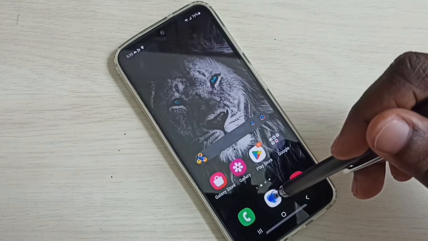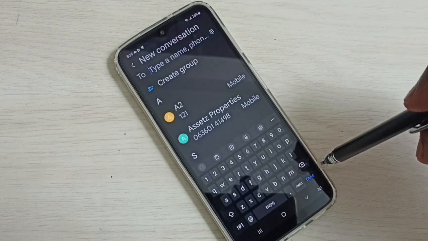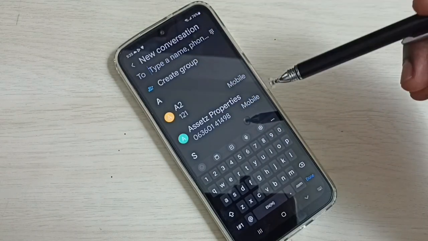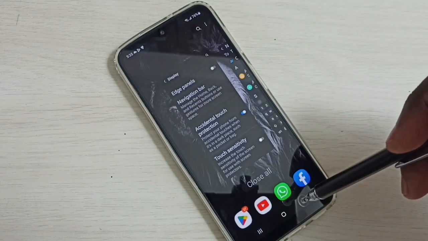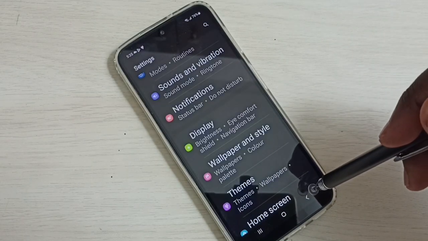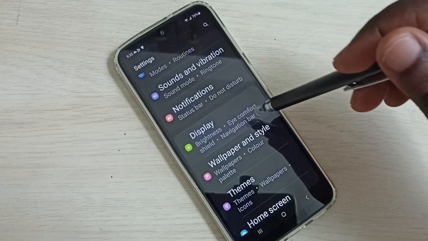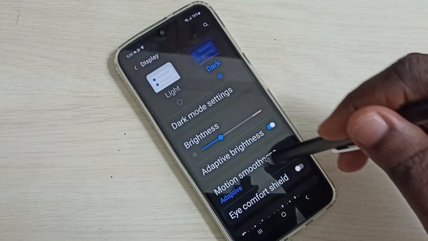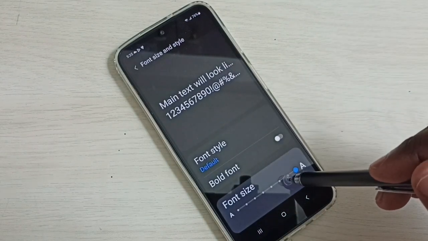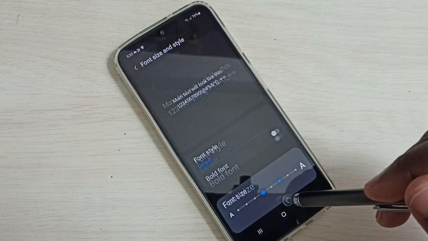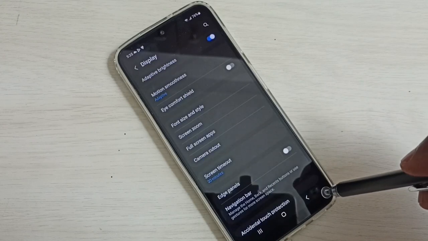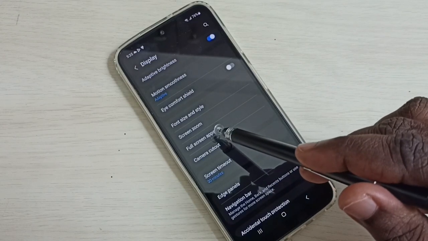Let me go to the keyboard. See, now we can read this text, right? So there is one more option. You can go to settings and display, then font size and style. Let me reduce the font size. Okay, then go back.